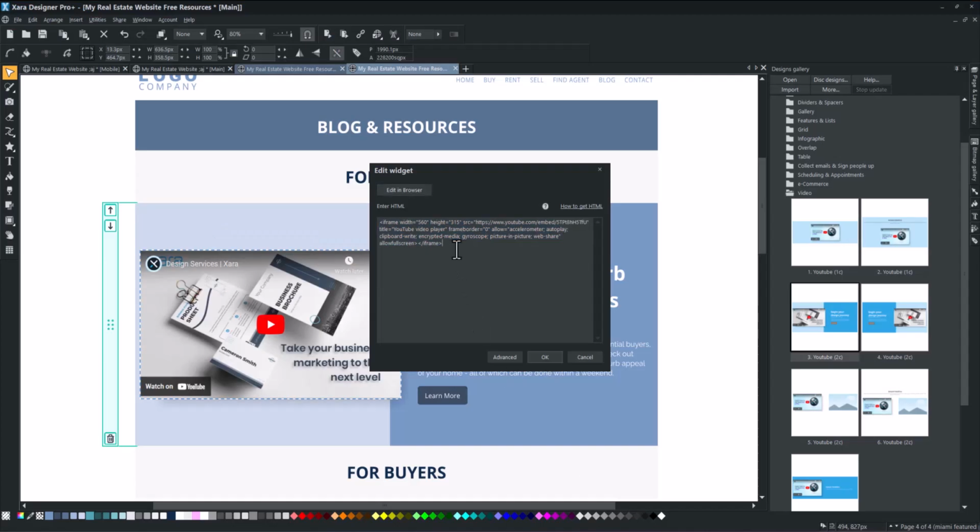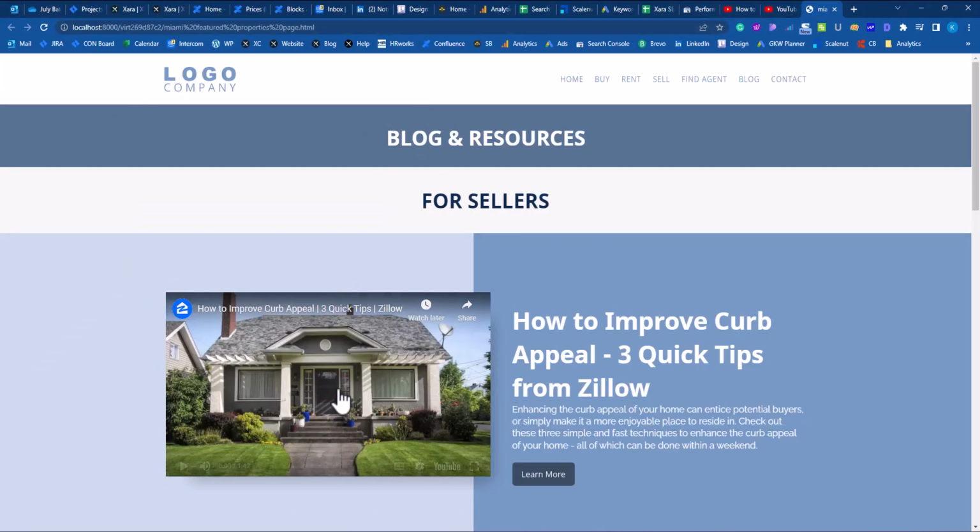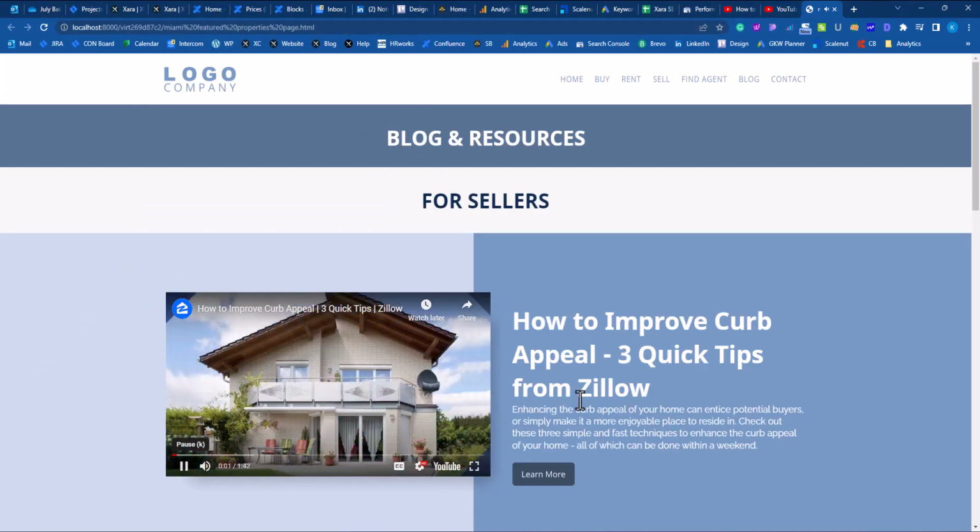Finally, paste the embed code from the YouTube website to Xara. Click the Preview button to see the final result in your browser. Your visitors can now play the video directly on your website.